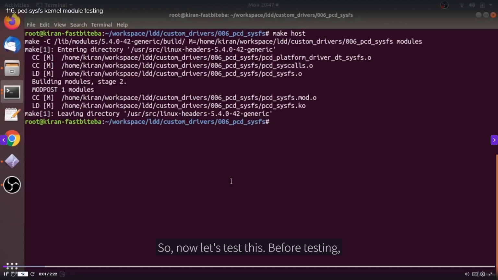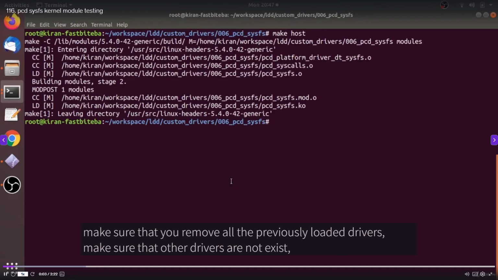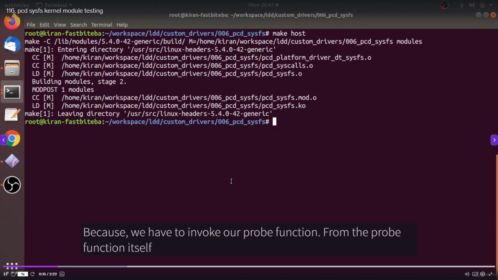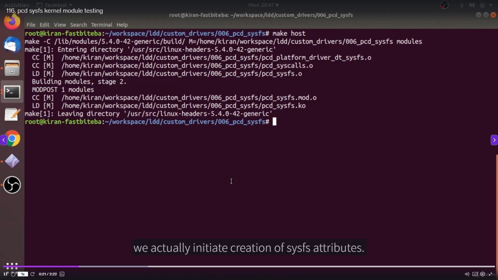So now let's test this. Before testing, make sure that you remove all the previously loaded drivers. Make sure that other drivers do not exist, otherwise it may lead to a crash. And now first let's load the device setup code, because we have to invoke our probe function. From the probe function itself, we actually initiate creation of sysfs attributes.